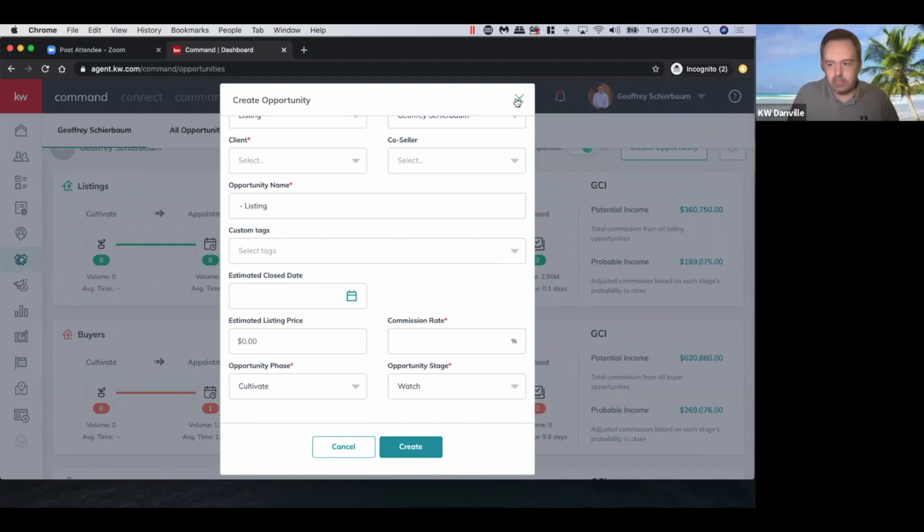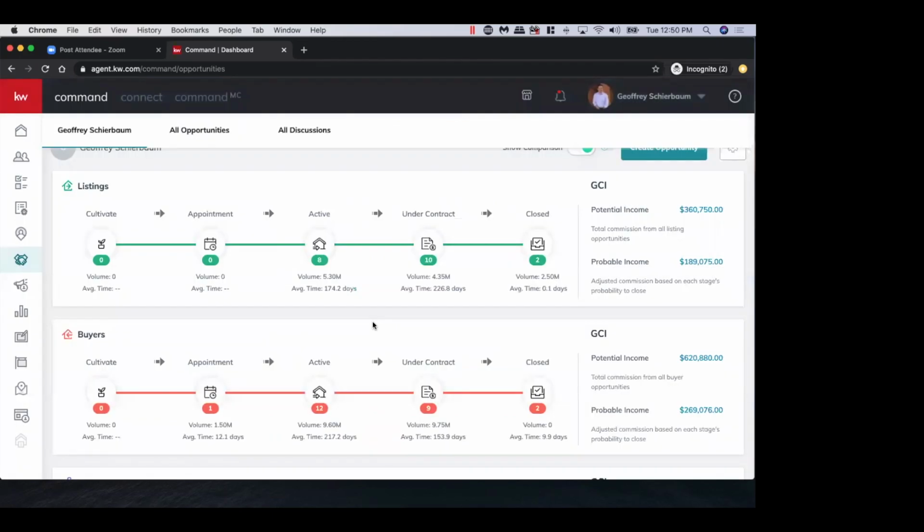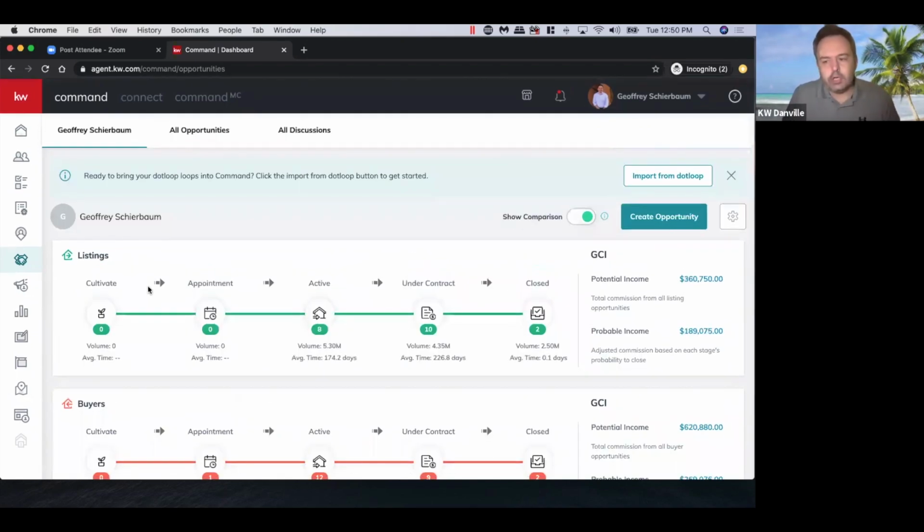Does that make sense? So even though this closed in February, I can still go in and update it so it shows? Absolutely. Because if you've done your goals through Command and you want that to show, put it into opportunities. You want it closed, you want it to show, put it in your tracking.